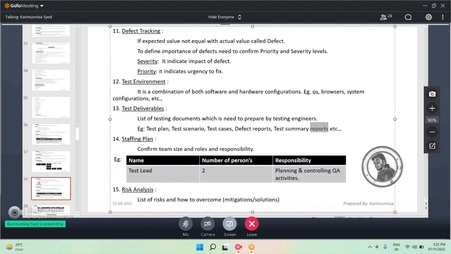It is the list of testing related documents which need to be prepared by test engineers and submitted. We will discuss everything in this. We are still in the test plan only. The remaining scenarios, cases, defect reports and summary reports we'll see later.